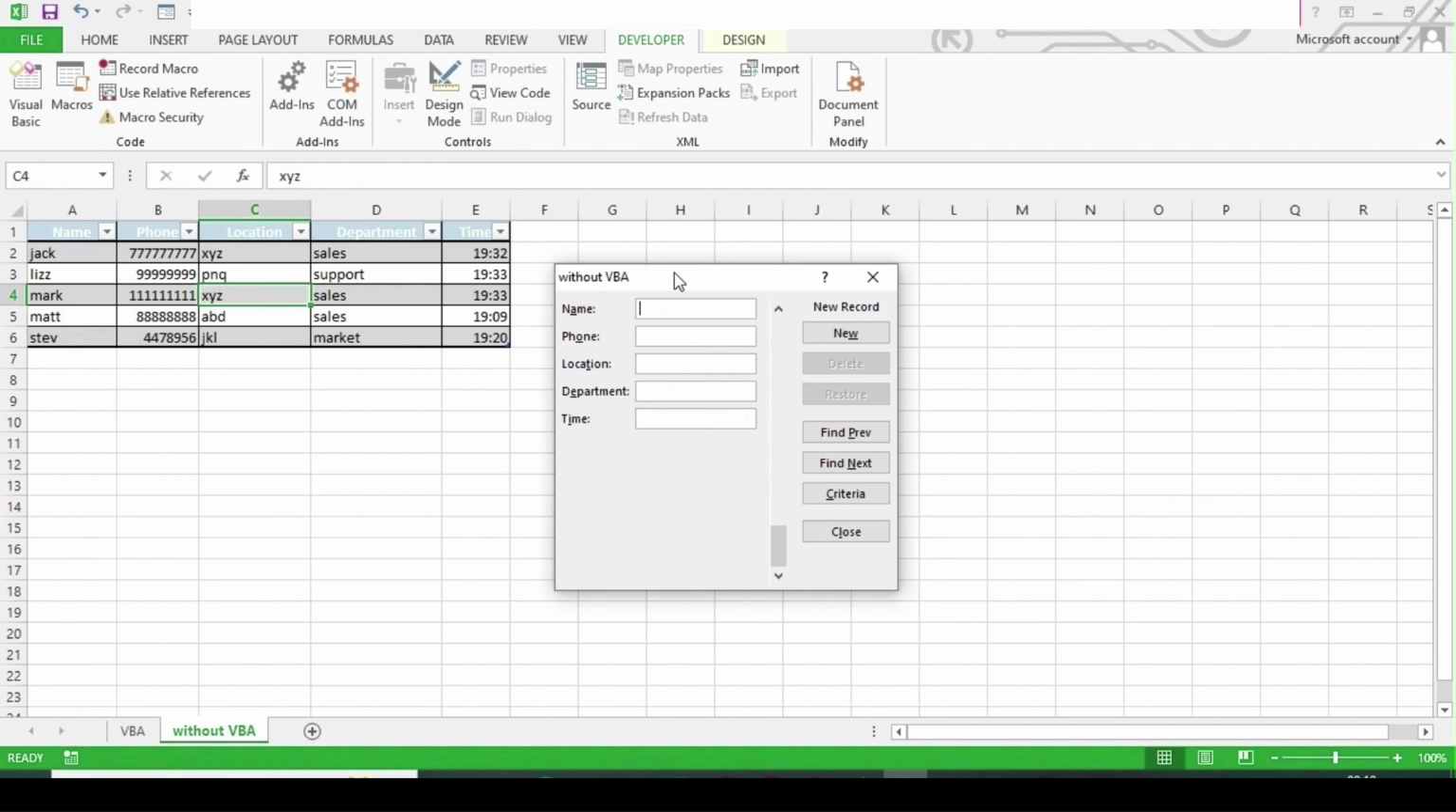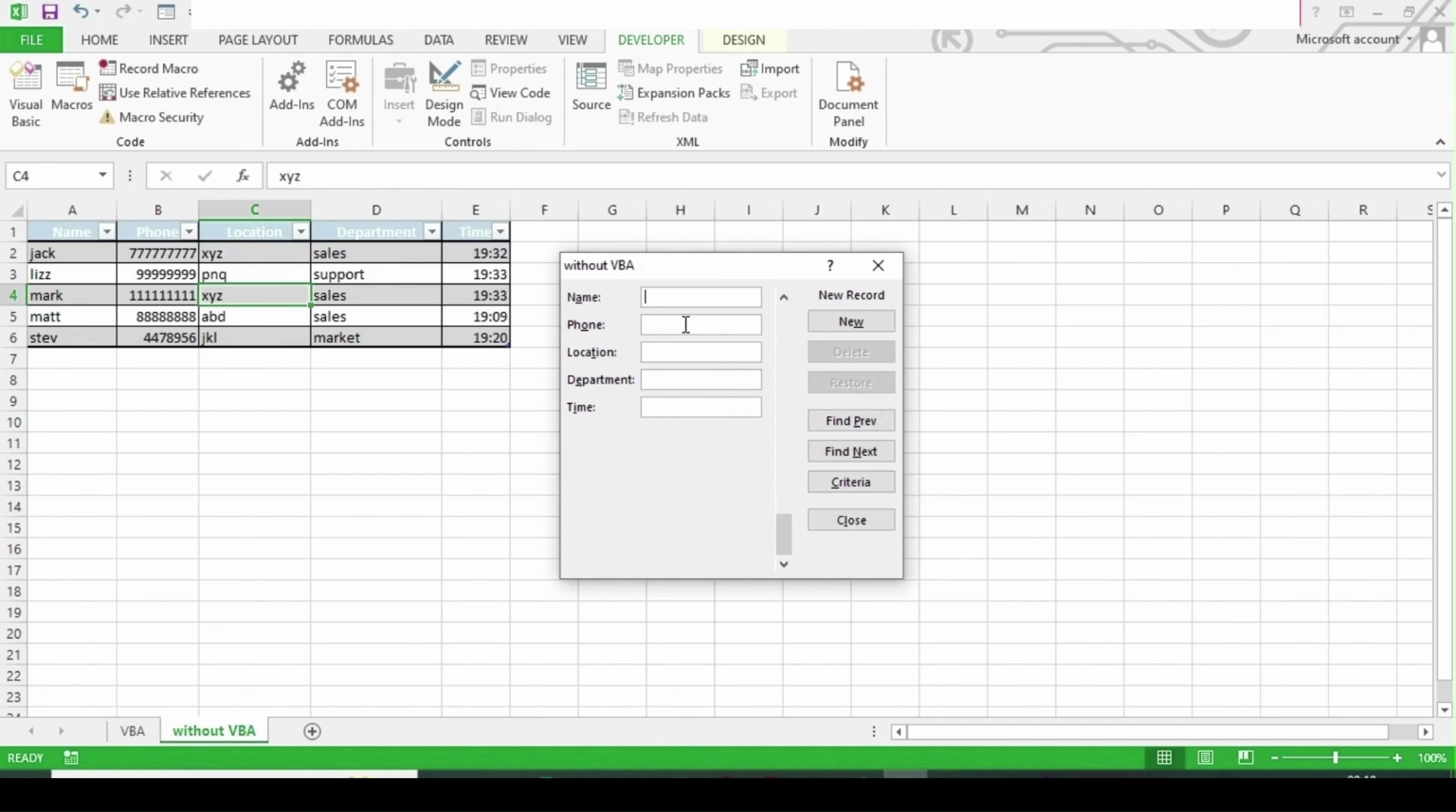Now one thing which I really like about this is that you get the search criteria over here. If you click on this search criteria, and take an example, if you want to search within department, you just have to write sales, and you can see it will give you all the entries which hold the department as sales and none of the rest.